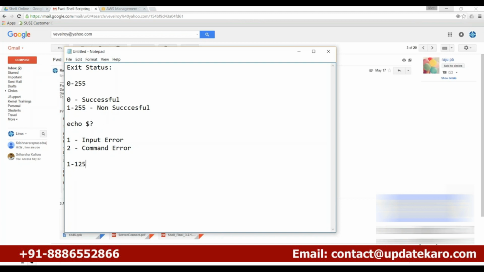At least, even though 125 is a very big number, you can use that. You can use 0, 1, 2. 0 means successful. If you want to use 0 to 125, it is always the best practice to use the values only from 0 to 125. Don't use values more than that.